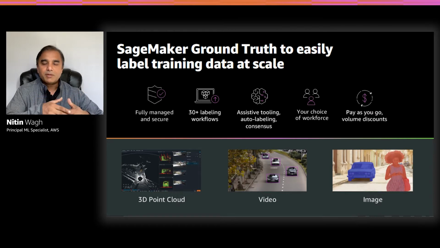Based on our discussion with many AV customers, what they need is scalability, visibility, and control in their data labeling pipelines. So SageMaker Ground Truth is a fully managed labeling capability within SageMaker that provides 30-plus computer vision workflows for 2D image labeling tasks like semantic segmentation, bounding box, and instance segmentation, and it also provides production-grade LiDAR 3D point cloud labeling for object detection, tracking, and segmentation.